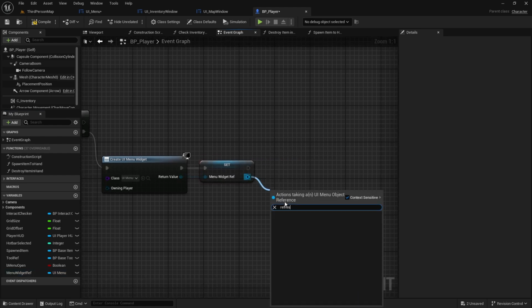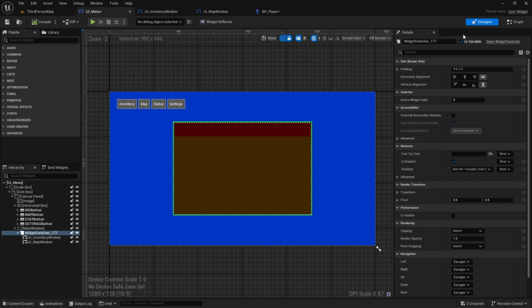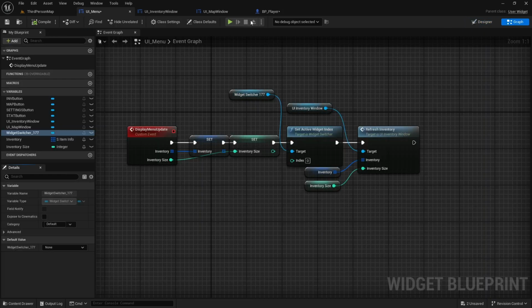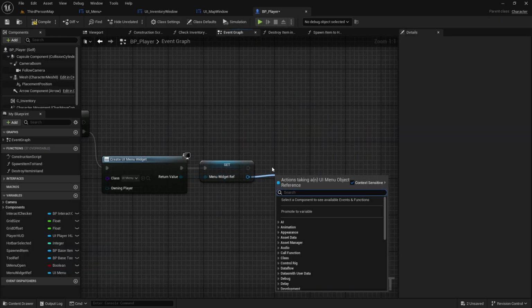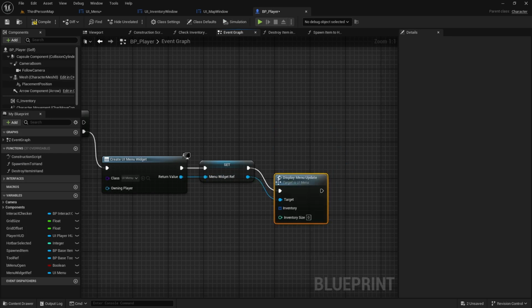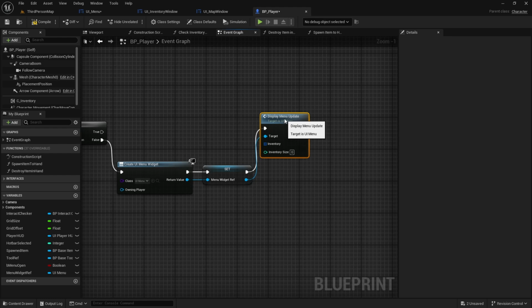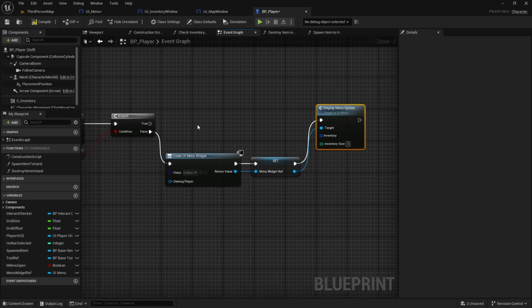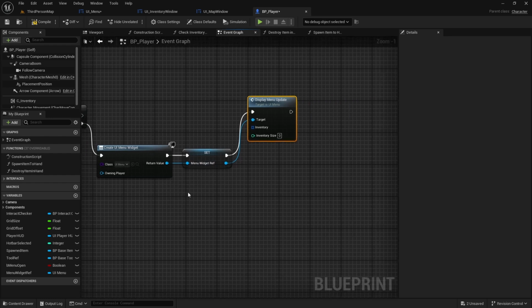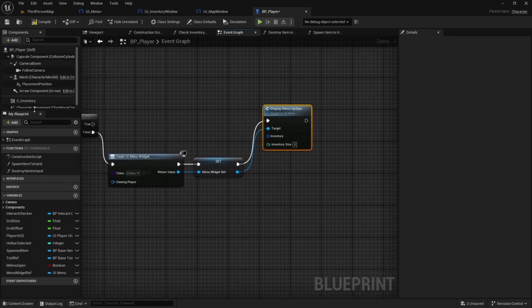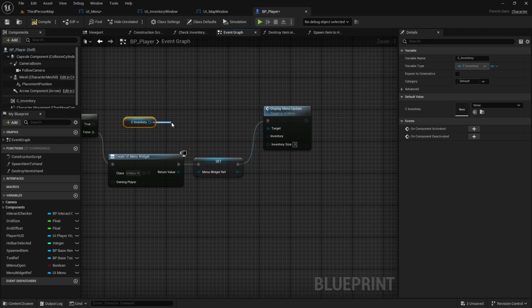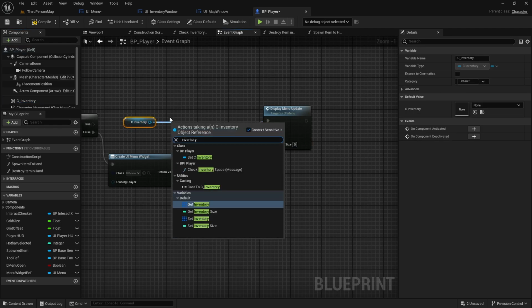Then we'll call our display menu update. We're actually going to grab this and put this way up here because we're going to go back and create, we're going to add to this in just a second. So we'll grab our inventory component, get our inventory out of it.